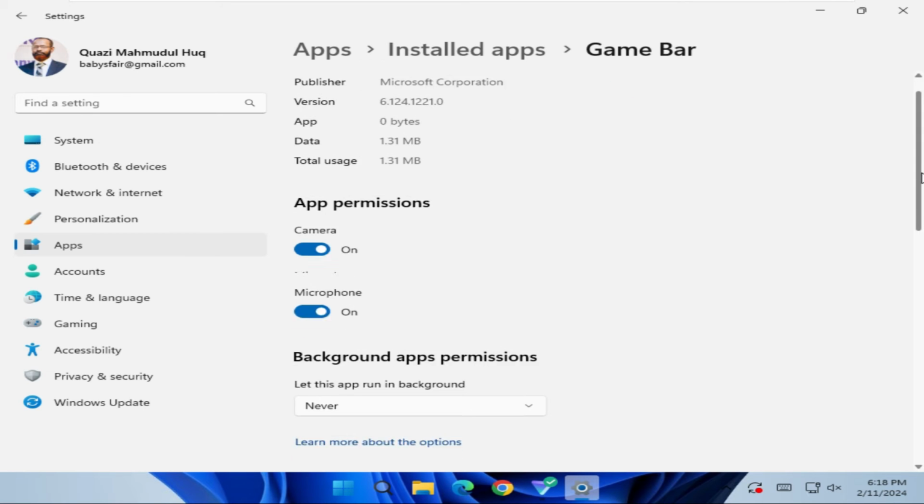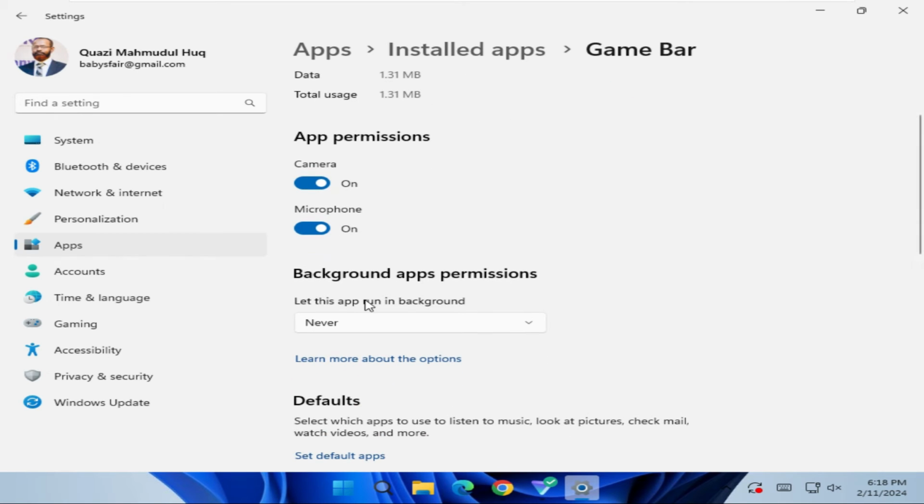Scroll down. Background App Permissions. Here Never is selected. Click on the drop down here, and you can select Power Optimized Recommended, or you can select Always as you wish. I am selecting Always. Now Xbox Game Bar is turned on my Windows 11 computer.